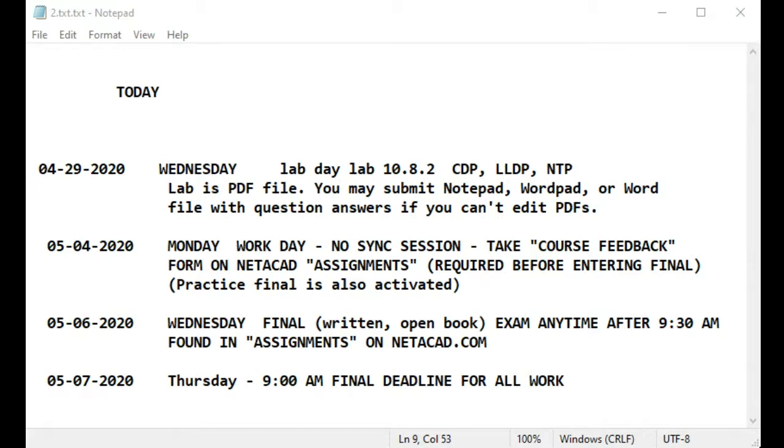So that final exam will be Wednesday, and you can take that probably about 9 a.m. or so. I'll have that test turned on. You can take it anytime within pretty much the next 24 hours after that time. And then Thursday about 9 a.m., final deadline for our work. I'm going to deactivate all exams.